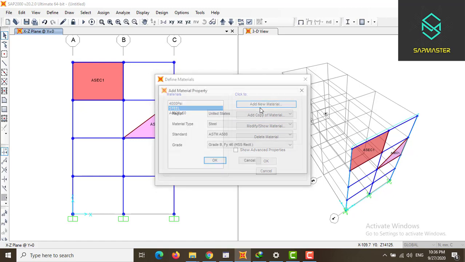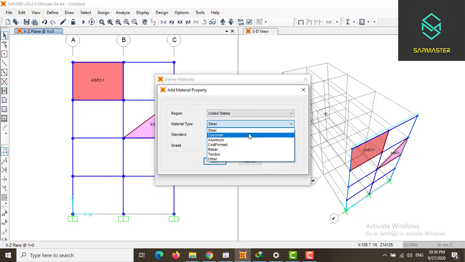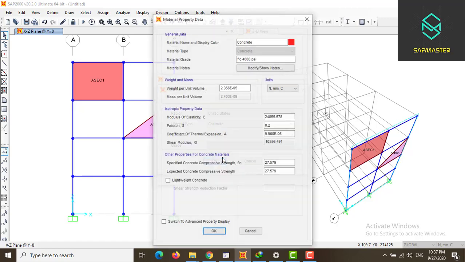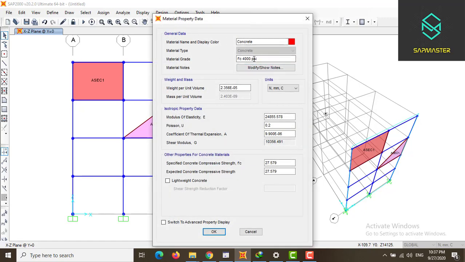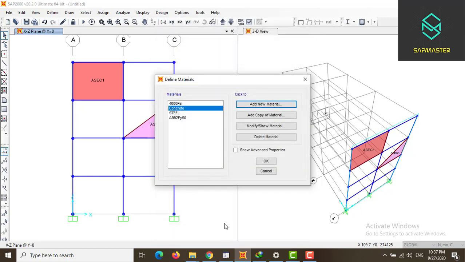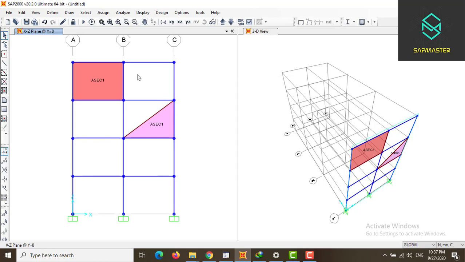I'm gonna also add a concrete material, so I'm gonna come here and click on concrete, and the standard says customary, so I'm gonna change it to user. Okay, and here you can see the material grade, and you can again change all of the parameters. So here I have the concrete, and this color is the color used when you tell the software to show you the sections by the material. You can know that if something is in red, it's concrete.